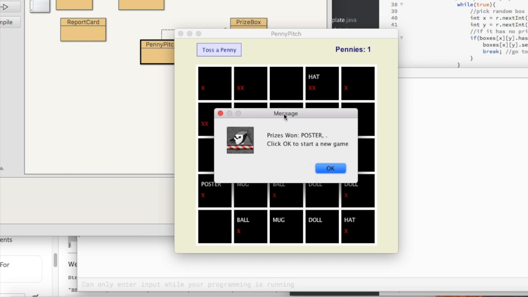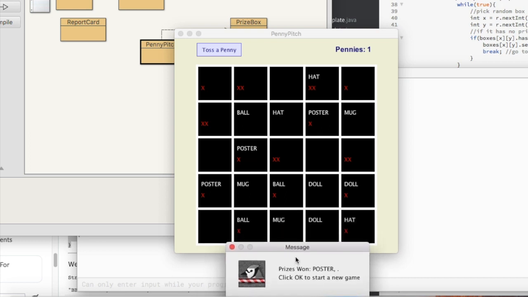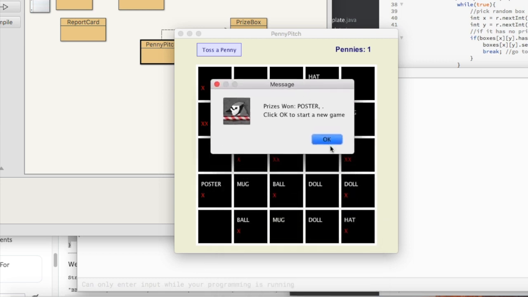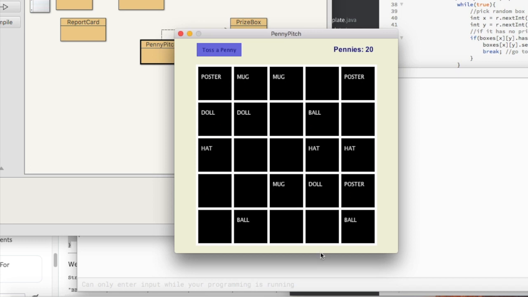Before I do that, I want to just verify. Poster here, and poster there. So one, two, three. So yep, sure enough, I did win the poster. And watch what happens when I hit OK. Boom. All right, a brand new game. The prizes have been moved to different boxes. There's no pennies anywhere, and we're good to go.